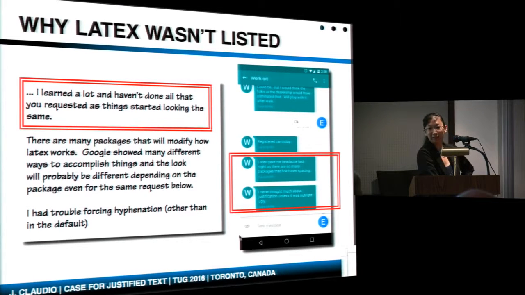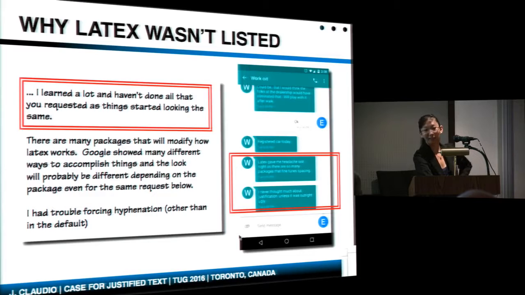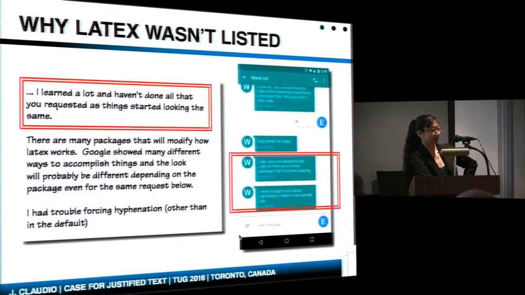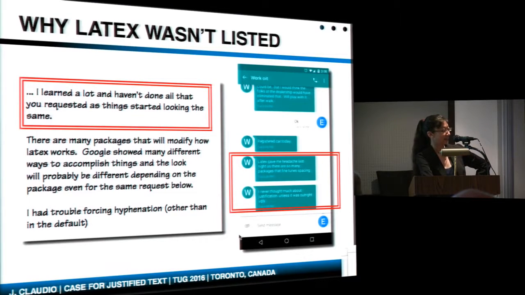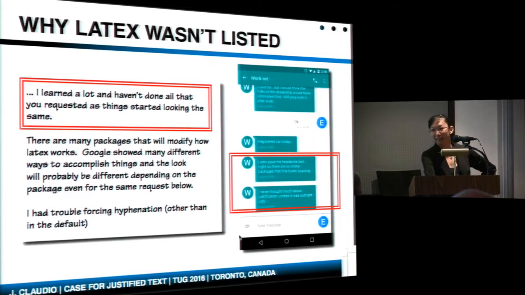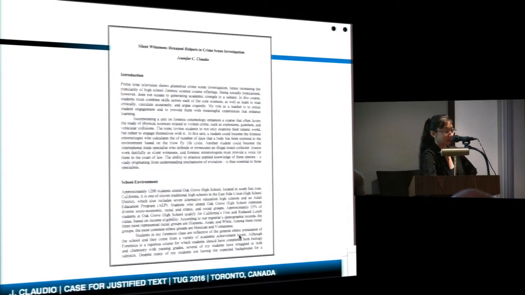But it wasn't listed because I asked my father to help me produce something so I could do side-by-side comparisons. And this was his email reply in red that I've highlighted. I learned a lot and haven't done all that you requested as things started looking the same. And so a few days later, he sends me a text message and he says, I never thought much about justification unless it was outright ugly. That's how he felt. So this here is not outright ugly.